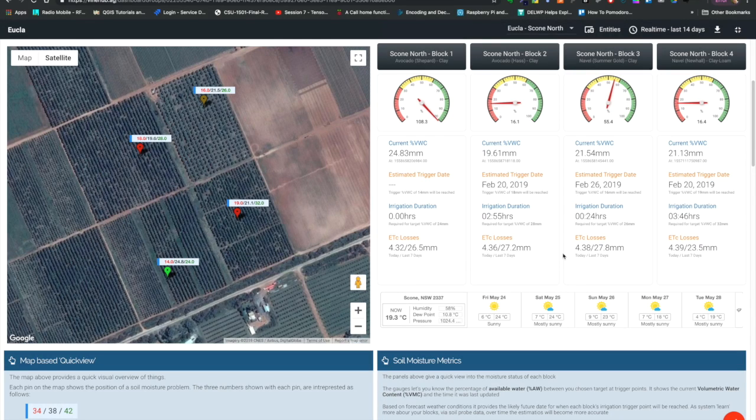So welcome to our demonstration site. This is our overview dashboard for the demonstration farm, designed to give you a quick and concise view of weather and moisture conditions on the farm.